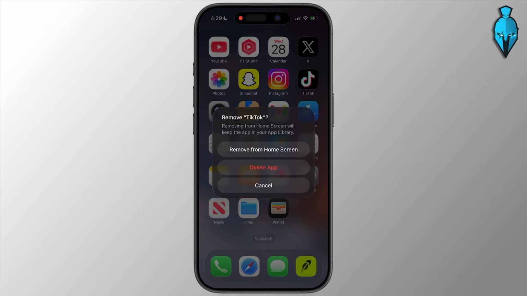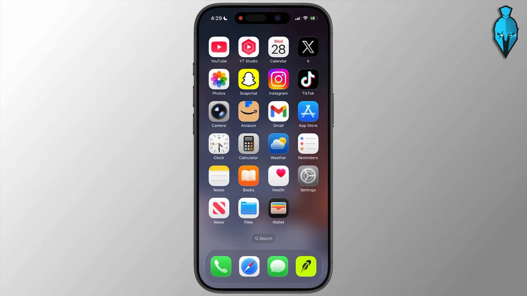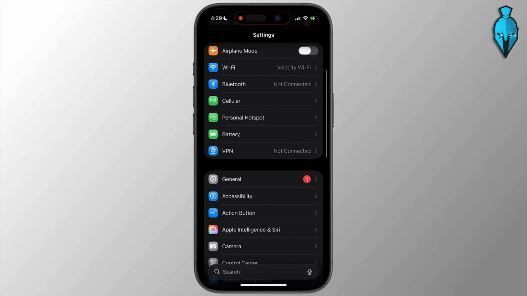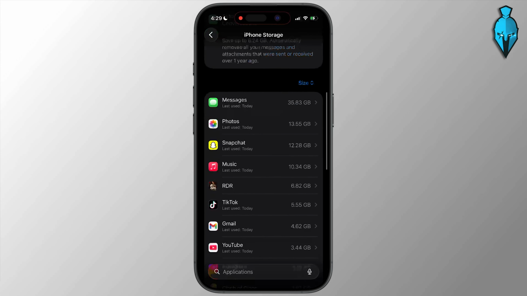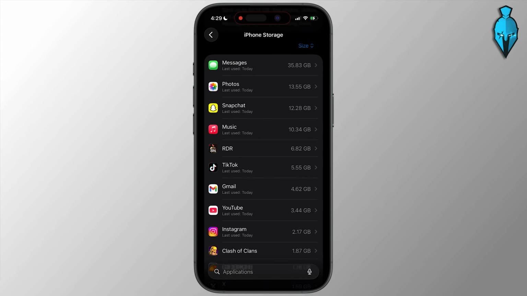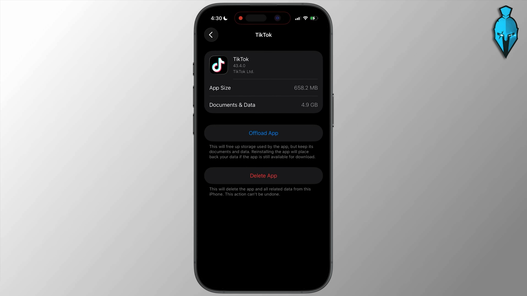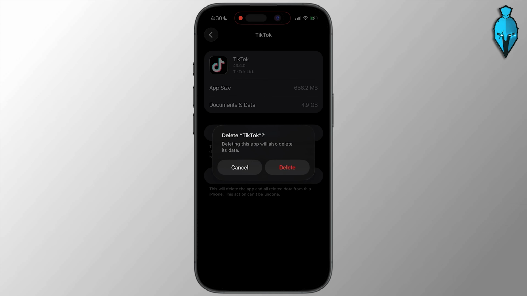But if you're trying to see exactly how much storage the app is taking up before you go ahead and delete it, to decide whether it's worth actually deleting the app, go ahead and go into your settings, scroll down to the general tab, and then go into iPhone storage. And then in here, scroll down a little bit and you're going to see all of your apps on here. You can filter it by size to see what is taking up more space. Essentially, just find whatever app you're trying to delete, select it. It's going to tell you how much storage you're going to free up, and then select delete app, and then confirm one more time, and you're good to go.